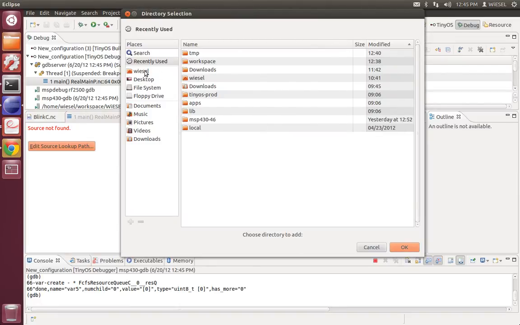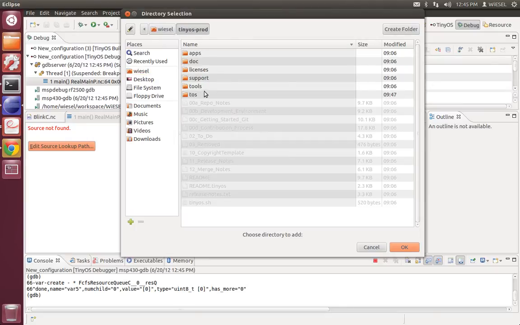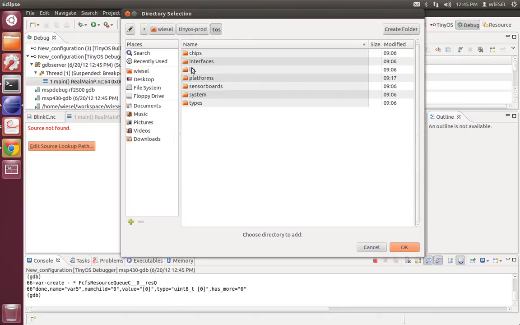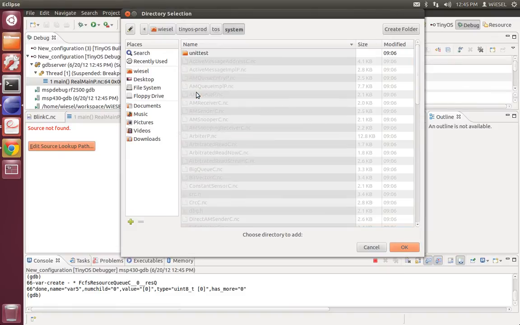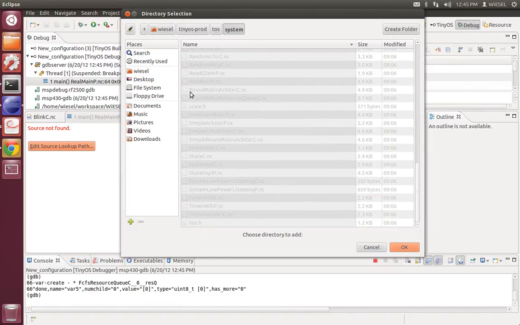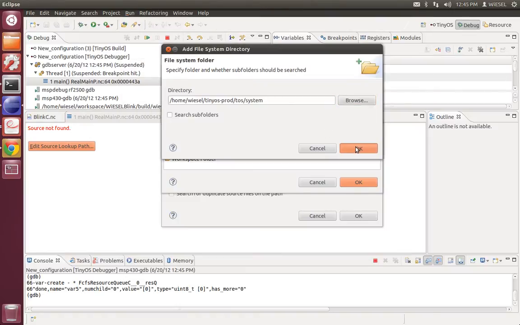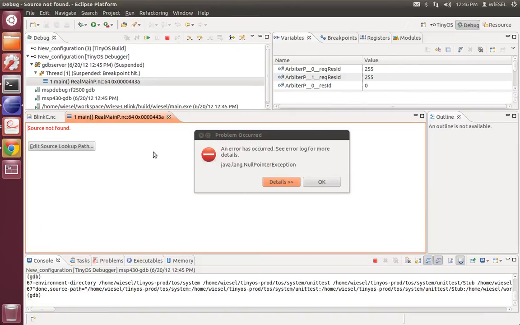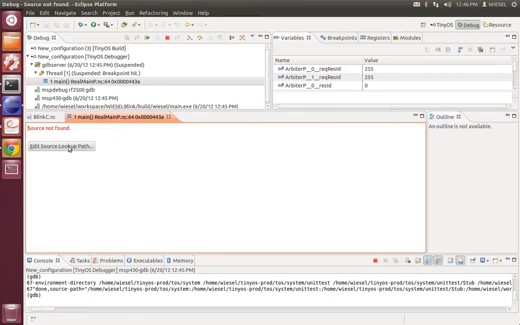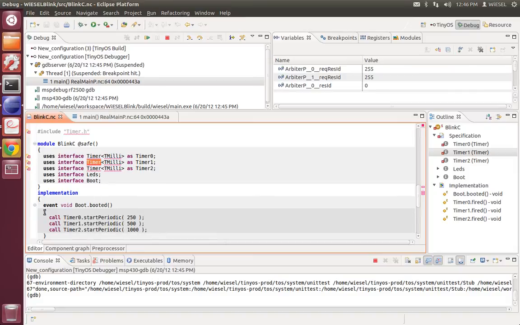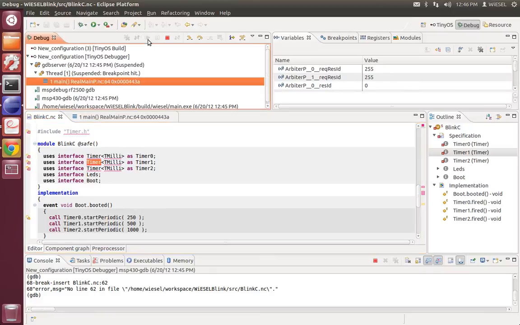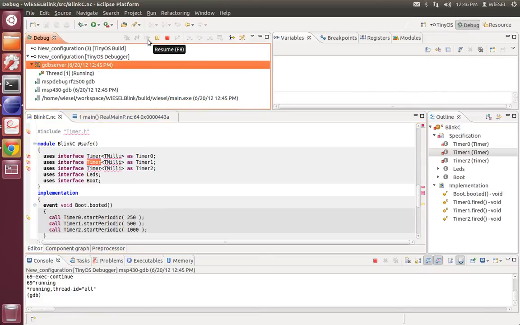Let's see what happens if I add the real main P, which is in TOS. I think this is in system. And if you look here, its real main P is right there. These are subfolders. Okay, and no, we still could not find the sources. So this is still one of the things that I have to find out. What we can try to do though is let's set up a breakpoint right here at the beginning, and let's run and see what happens. Nope, that did not work.